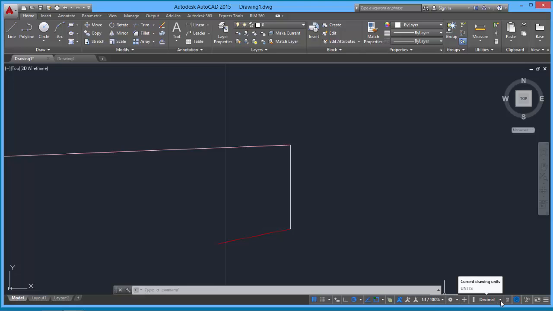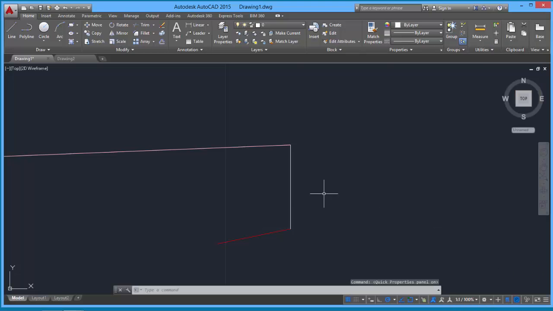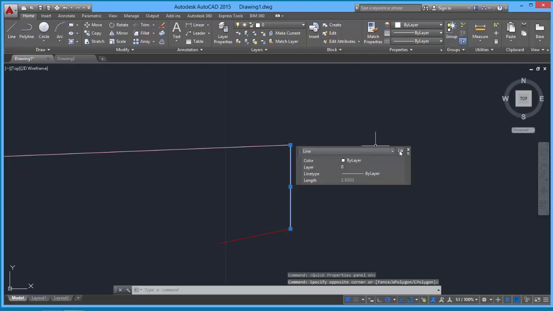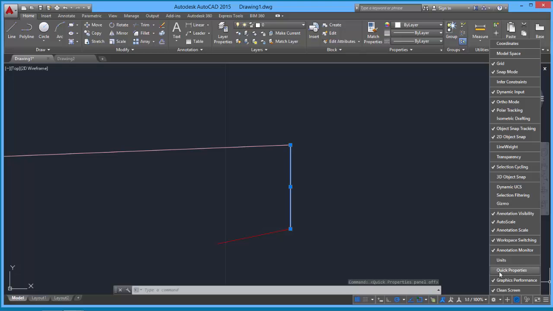And this one is the current drawing unit. So decimal, engineering, fractional, scientific. We're stuck to decimal. And again, we don't need to see that. So units, we can go quick properties. That's this thing. So if you turn that one on and select an object, then it gives you this thing, which is really frustrating. When it first came out, this was on all the time. Very, very frustrating. But you could set the properties quickly on this, but I don't know many people that turn that on, so we'll turn off quick properties, graphic performance, and clean screen.